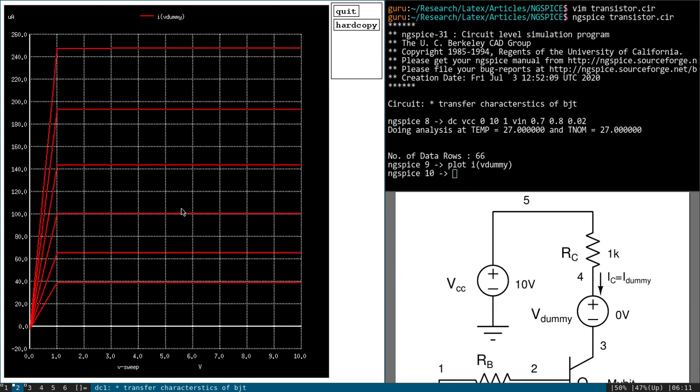So in this we have seen how we can plot the transfer characteristic of a BJT using Ngspice.